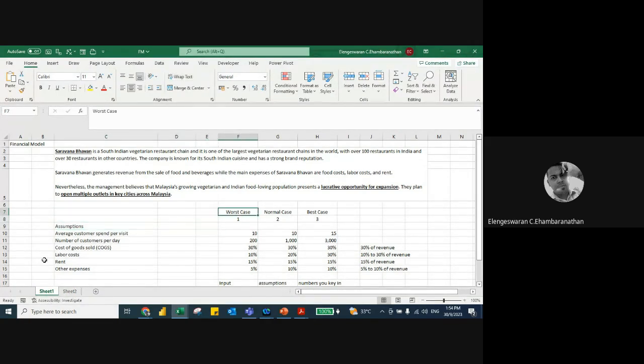They have the worst case, the normal case, and the best case. Saravana Bhavan is a company that makes revenue from selling food and beverages, meaning vegetarian food, like rice and vegetable dishes. They assume that customers who visit spend maybe 10 ringgit in the worst case, and in the best case, they spend about 15 ringgit. In the worst case, there are about 200 customers per day. In the best case, it's about 3,000 customers per day.